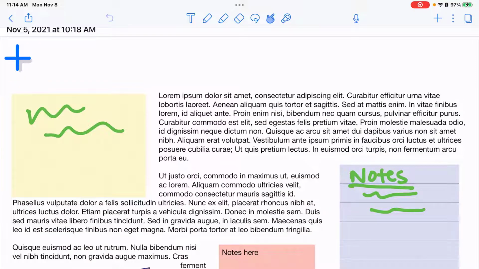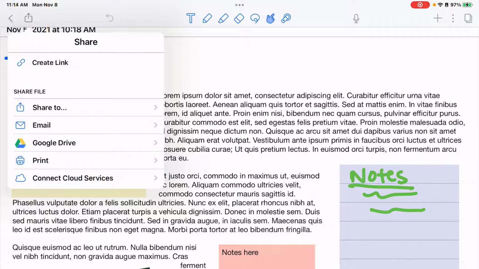Now let's talk exporting your notes. Once you're done with your note and you need to export it either to Google Drive, Google Classroom, or anywhere else, you're going to tap on the Share button in the top left-hand corner, and then you get the options on how you want to share the file.